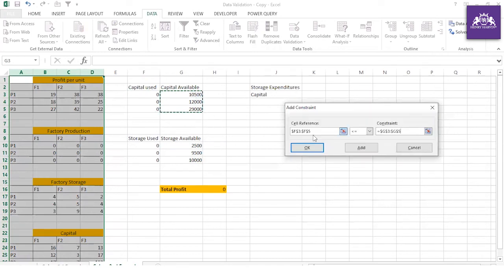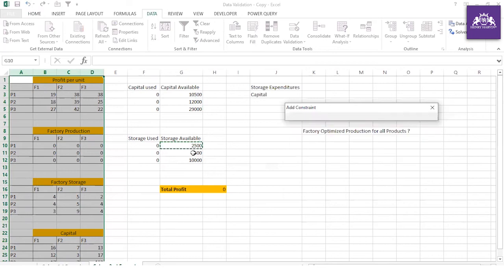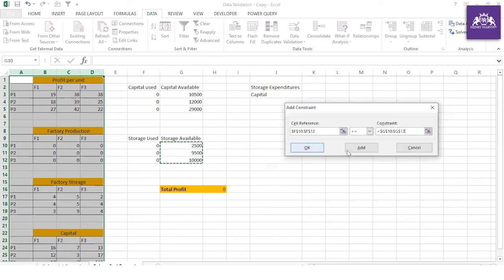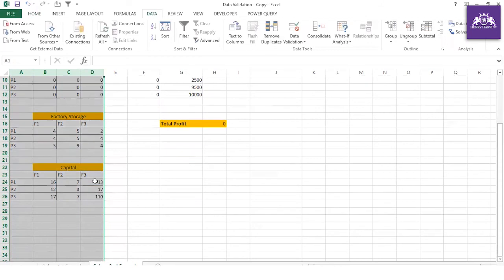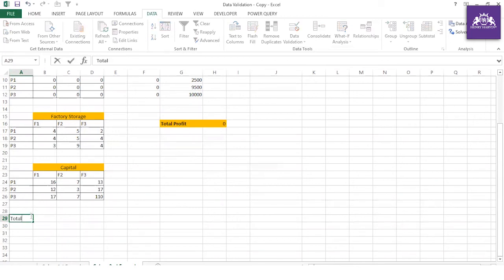Now it is clear. F3, F5, G3. This is one constraint we have done. The second constraint is storage. This also is less than or equal to this. This is also done. But again we have to find one more thing, guys. Let me close this. Two constraints we have added. Again we have to find the total manufactured items, because we have not added that yet.